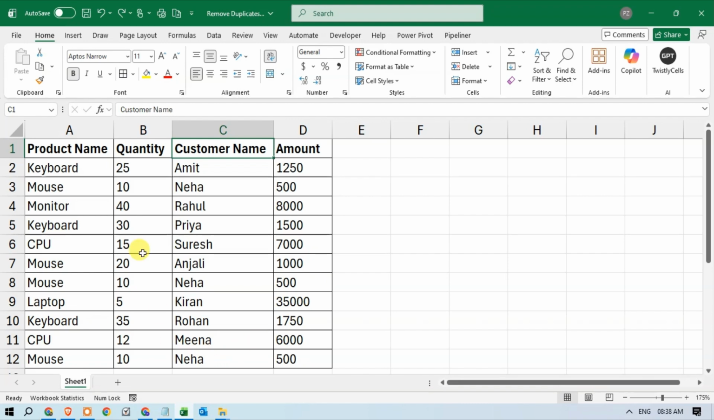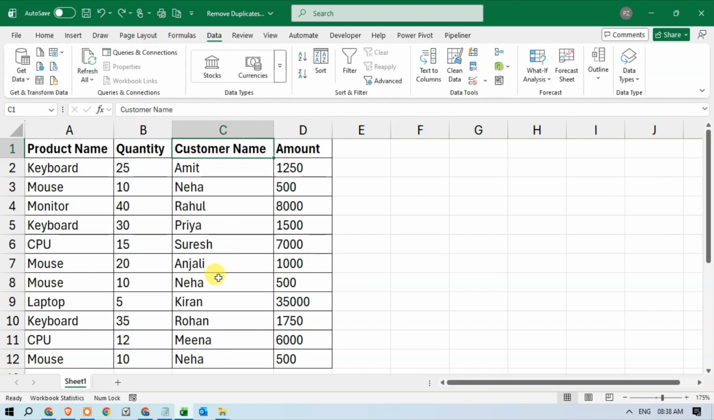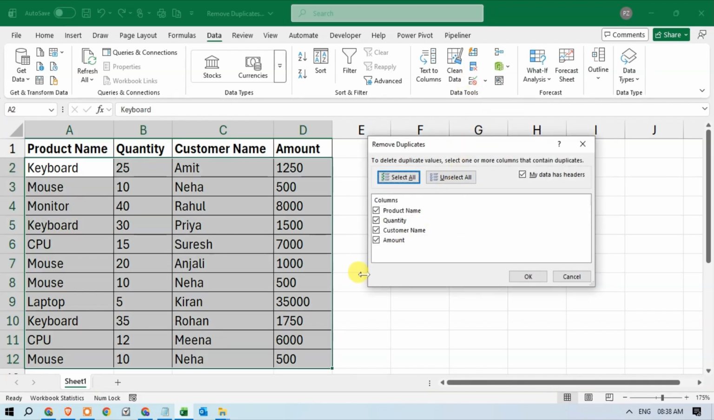Okay, so go to the Data tab. In the Data Tools group, click on this icon, Remove Duplicates. And here you can see the data is automatically selected. With this, one dialog box opens, Remove Duplicates. To delete duplicate values, select one or more columns that contain duplicates.